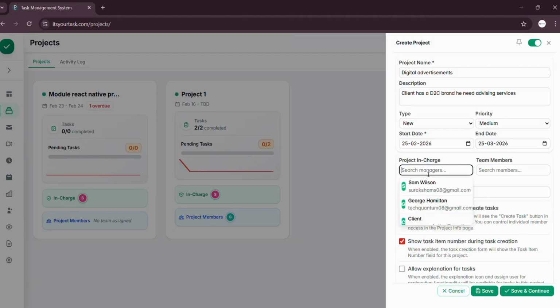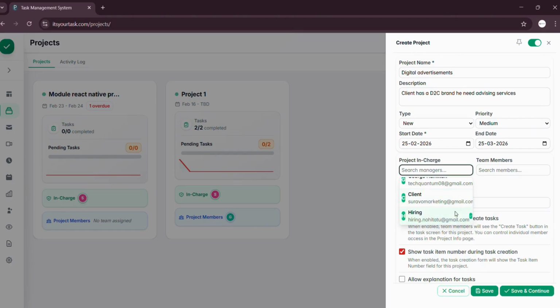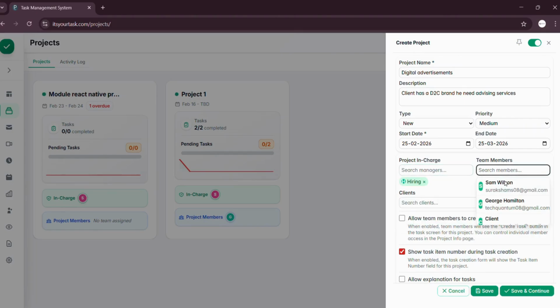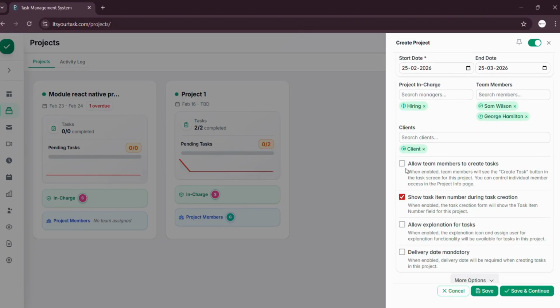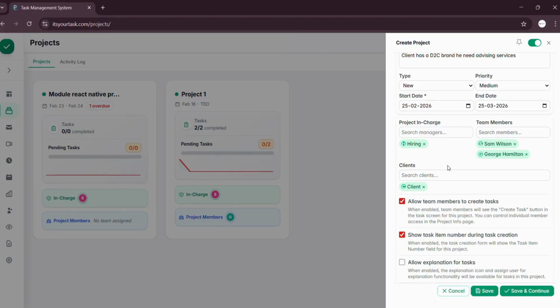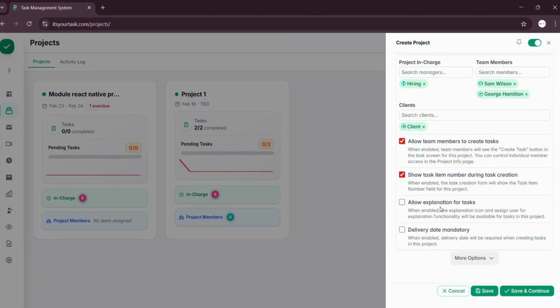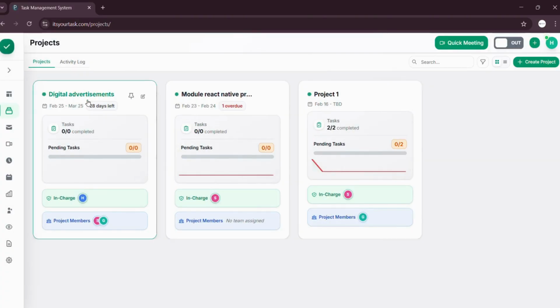After that, we have a project in charge. Here, I'm in charge. I have two people for this project as team members. They are Sam Wilson and George Hamilton. Then I have added a client. I can allow the team members to create tasks. Also, I can set the task number, and add an explanation for the task if needed. Once all the things are done, cross-check once, then save the project. So our new project, the digital advertisement project, has been created.